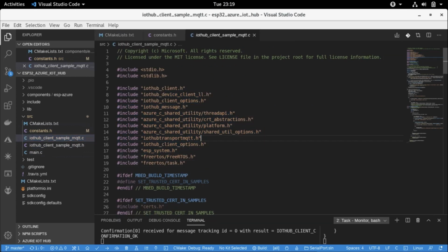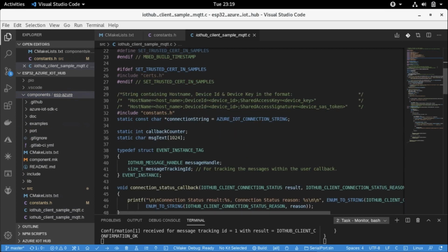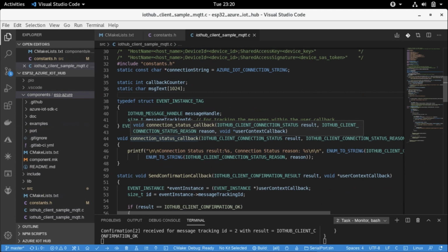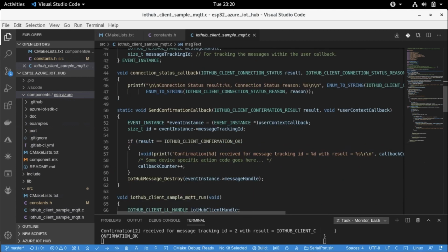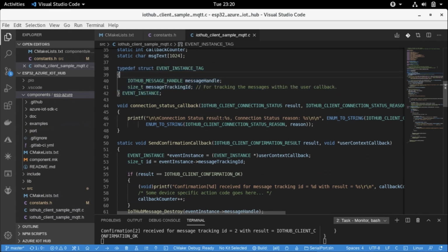This block here is provided and used from this ESP Azure component. And then what's important here is this included constant.h file. And then I'm declaring this static variable as the memory for the message that I'm going to send to the Azure IoT Hub. And then this struct also defines the message that is being sent to the Azure IoT Hub. So it is going to be used later.